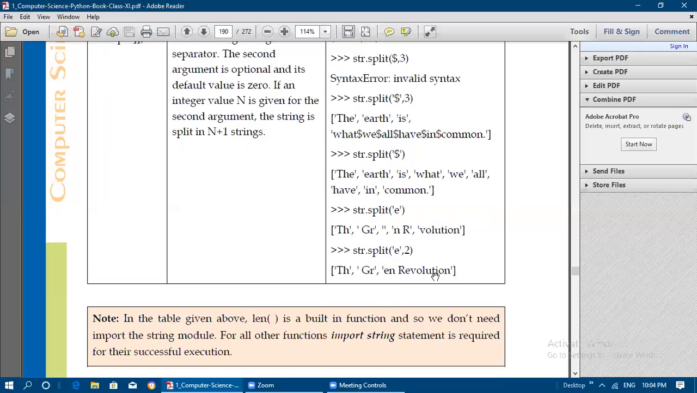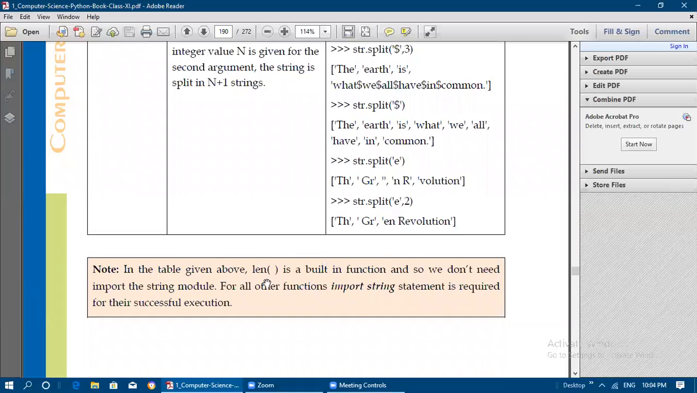Okay, so in the table given above, len is a built-in function, so we don't need to import any string module. The string module we need not import.